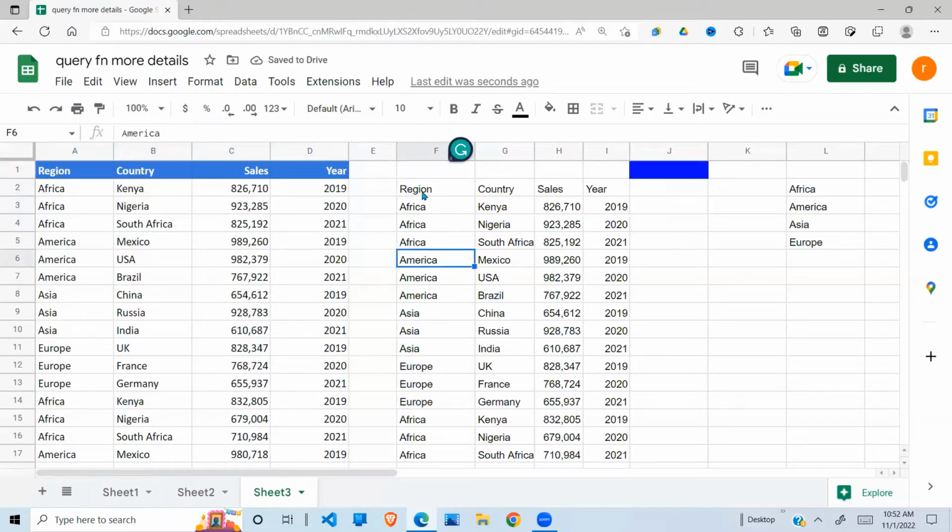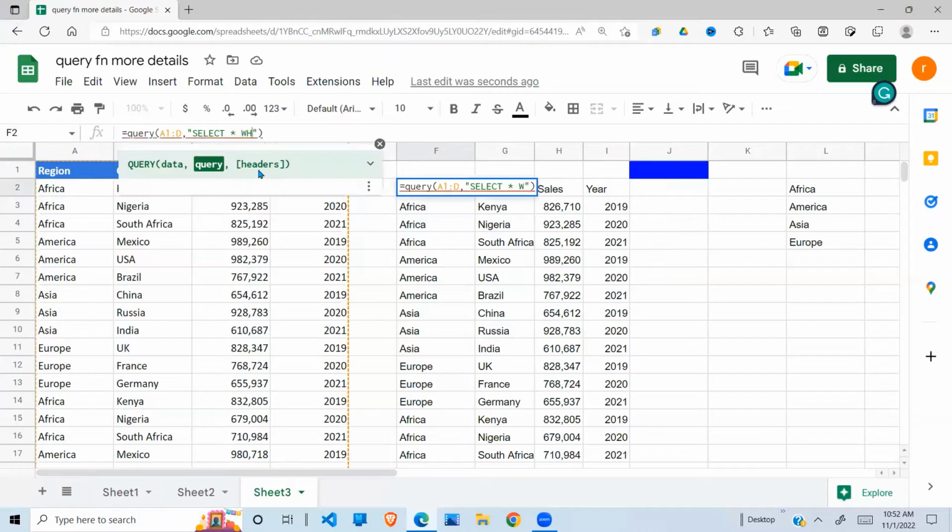When I do that, it selects all the data from this data set to this. This is not what I want. I want to select based on a region which is in column A. So in that case, I put the where clause. Where means it is going to base on the condition.